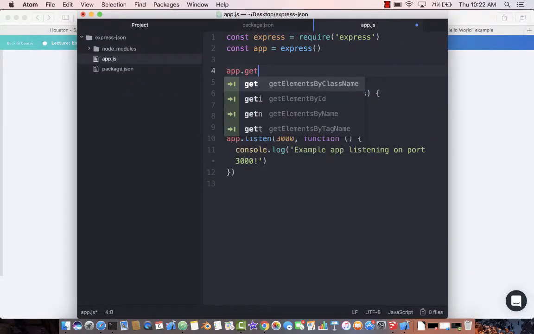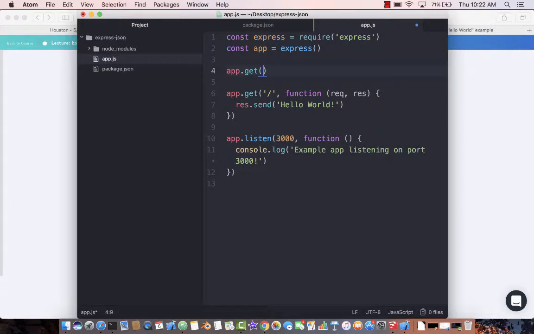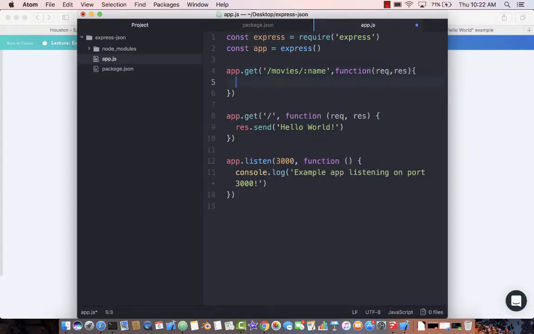So app.get, let's say that you want to go to a URL, movies, and you want to actually pass in the name of the movie. All right, so you can use the colon and the name, and then you can say function request response, and then I'm just going to send back the name that you actually pass in. And how do you access this name? Well, this will be part of the params.name.